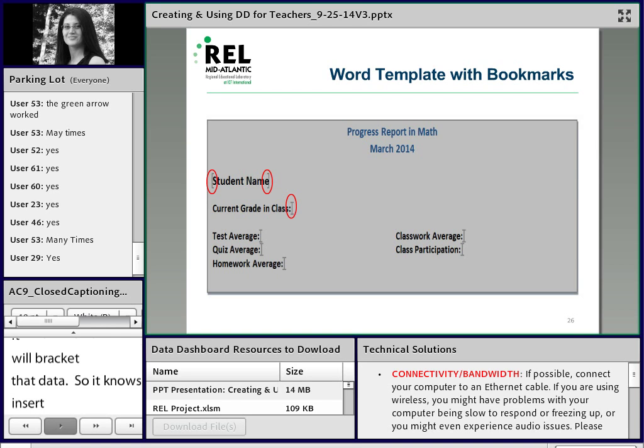You can also insert a bookmark before or after a data element. Sometimes we like to create a little placeholder, like current grade in class, so we know that that's where we want to put the data. So when you click on that section at the end of current grade in class, you can insert your bookmark. And it'll show up, it looks like an I, but it's really the brackets brought together. So that's just showing you where those brackets are. That's where the data is going to be placed from the Excel file.